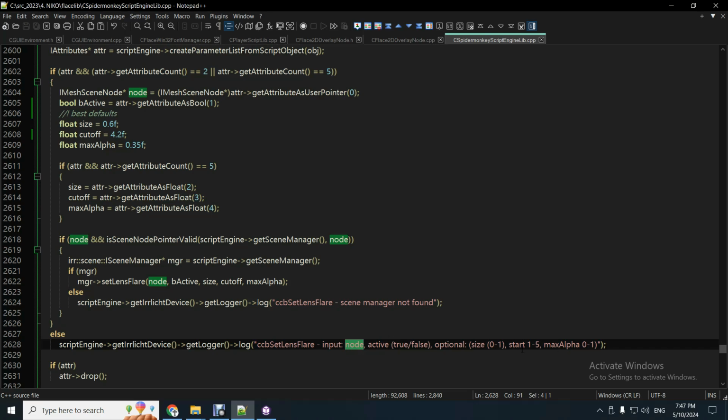This is optional. These last 2 are the size, and the start, how far away from the center before it starts, and the maximum alpha. Mostly decimals. Just put decimals in. Somewhere between 0 and 1 is pretty good for that. Those are just general indicators. You can go higher than that if you really want to, but you generally wouldn't.